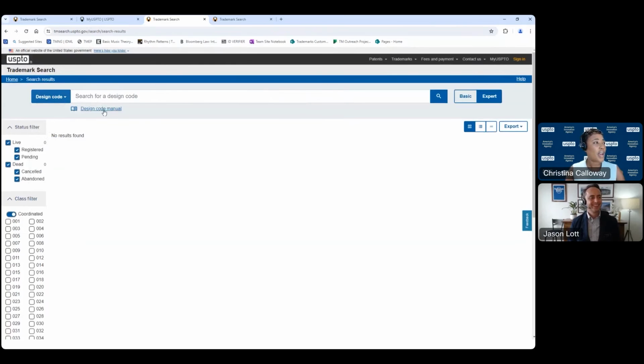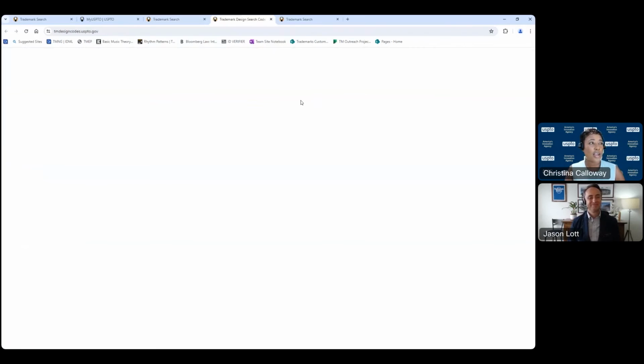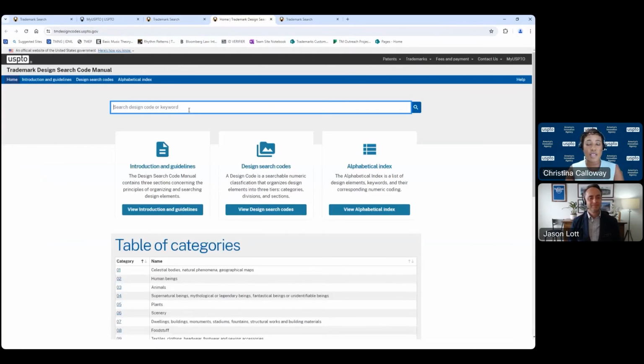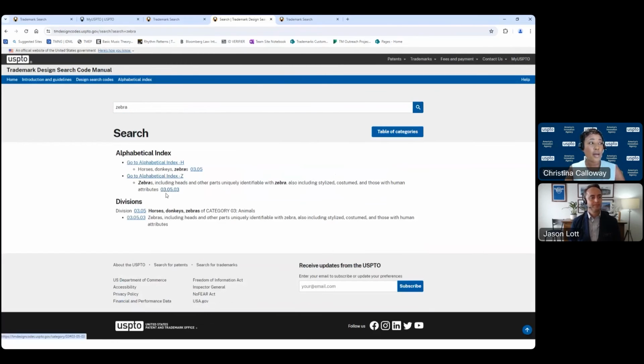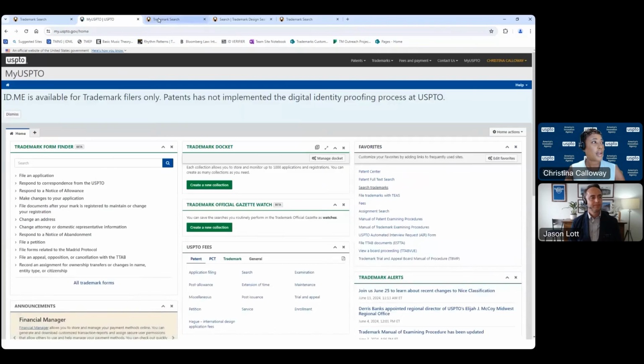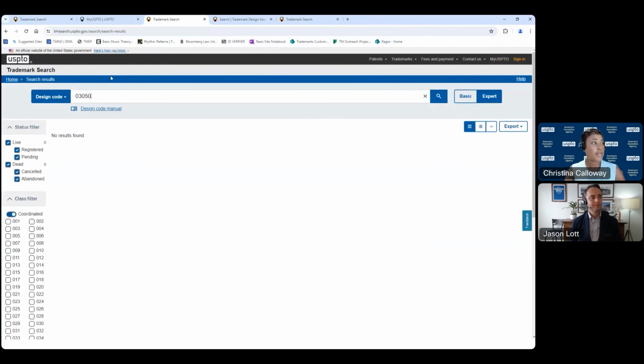Okay, so we have design code, and right underneath design code you'll see the design code manual. You can go to help; it's going to be right here. I love this system because everything is literally right there for you. You can click on the design code manual. Say you were looking for something that had a zebra in the mark, some type of design element that is a zebra. You can type in the word zebra, and it's going to bring up the six-digit code that you need in order to search for that particular type of design element. So here we have zebra, 030503. We can go into the search system and go back here. Here it goes, 030503.